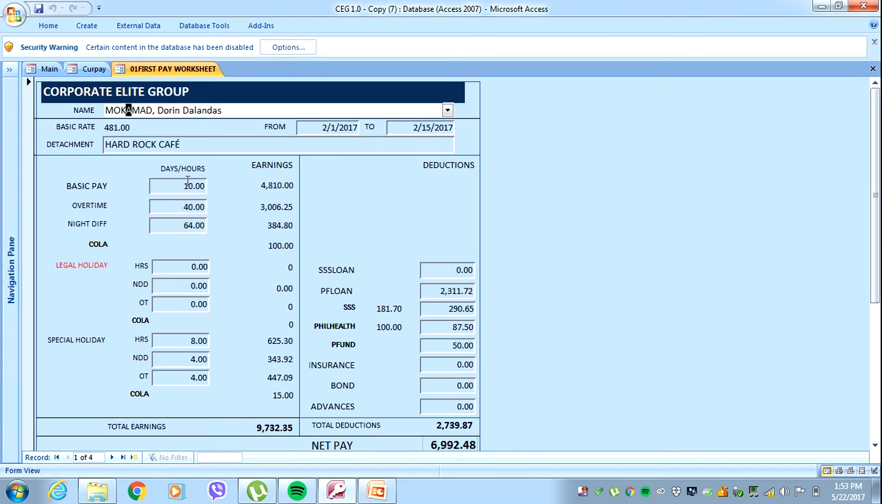You just put in the number of hours for basic pay and overtime, night differential. Automatically the cost of living allowance is computed. The legal holiday portion is over here, where you can put in the hours, also for night differential and overtime for the legal holiday. So it goes with special holidays. You've probably been using this for a while, so you know how it works.